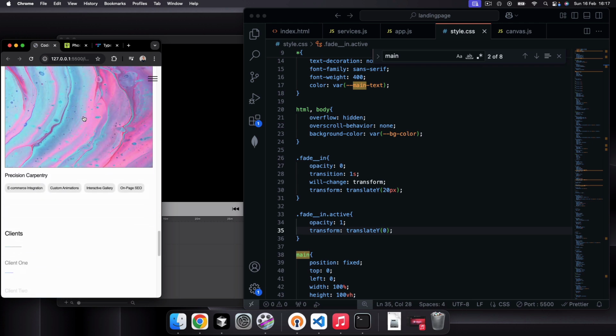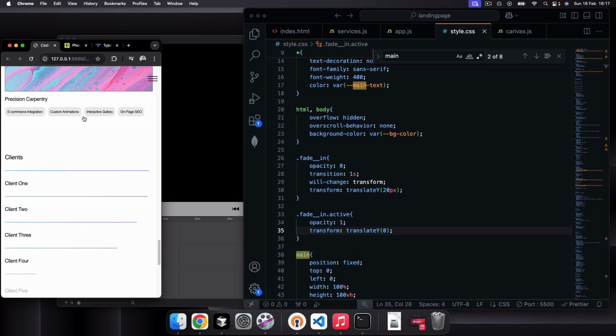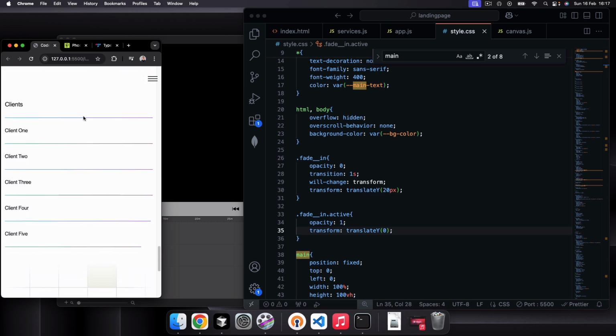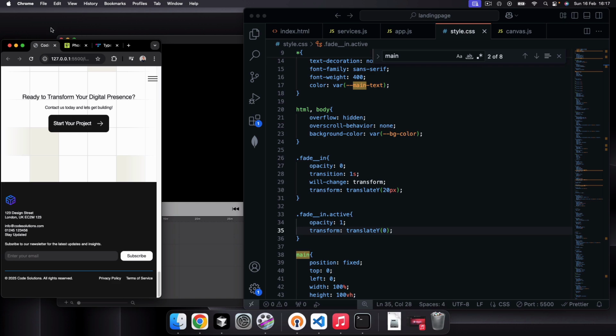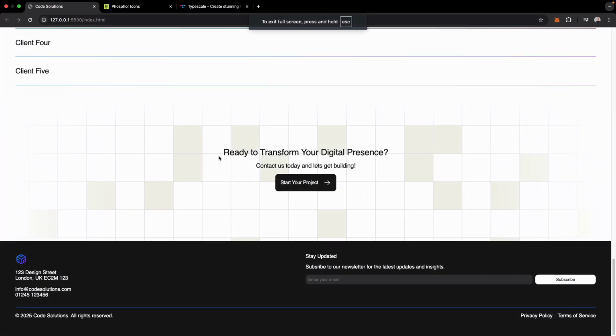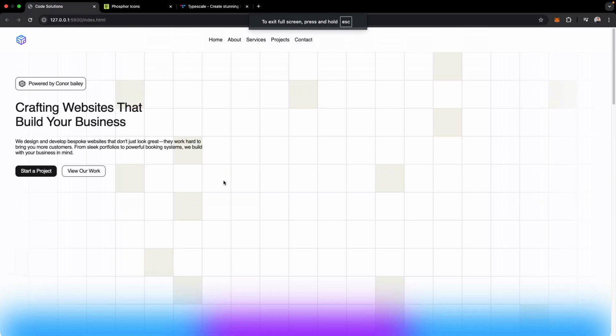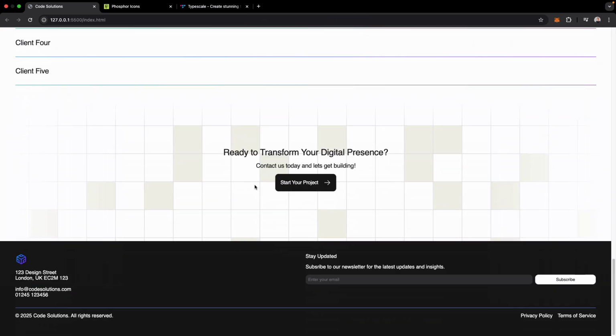Okay, so that's what all those fading classes did. And then when we scroll down to our clients, we get that nice subtle line fading effect. And there you go, there's our web page. So I'm going to wrap this tutorial up there, guys. We've created a nice responsive landing page here. I think it looks really nice with these grids, and we've got a nice professional looking footer here as well.